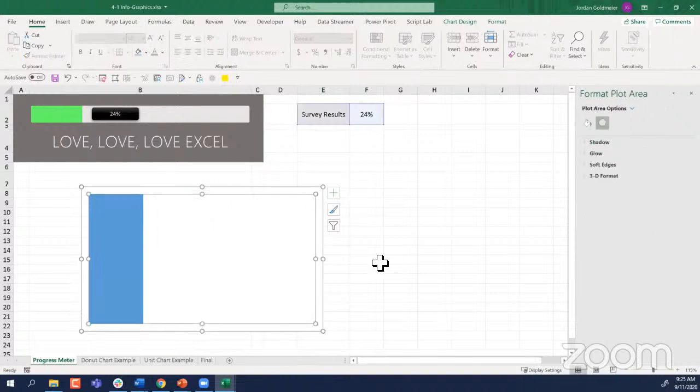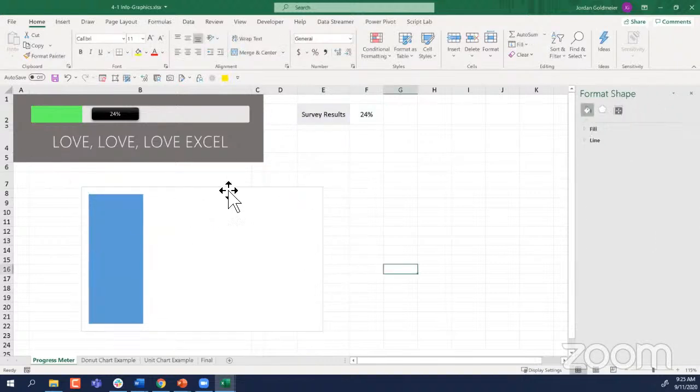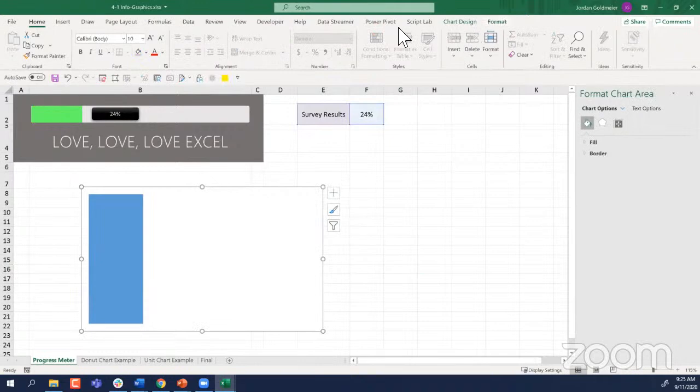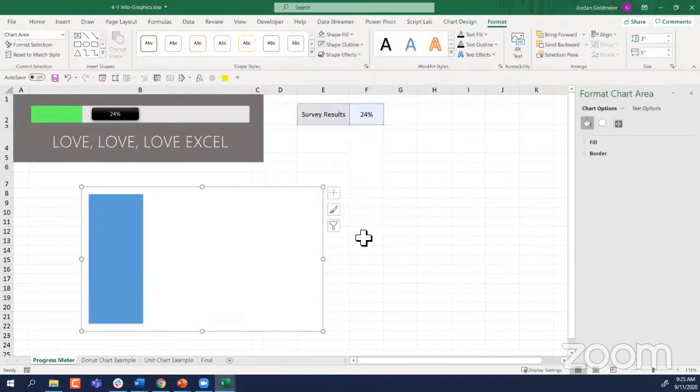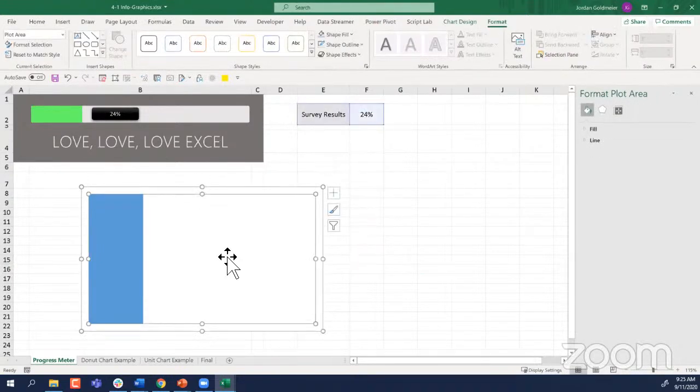So now we have a plot area, but we have this chart area around it. Also, I don't need this border around the chart area. I always forget to do that. So let's get rid of that. Okay, so this looks good. The problem though is we have this like moat, right? We have this little bit of space between the plot area and the chart area.